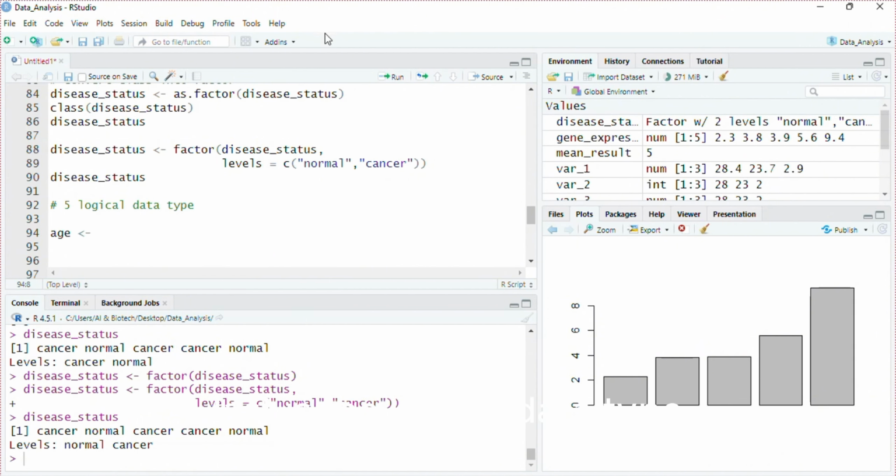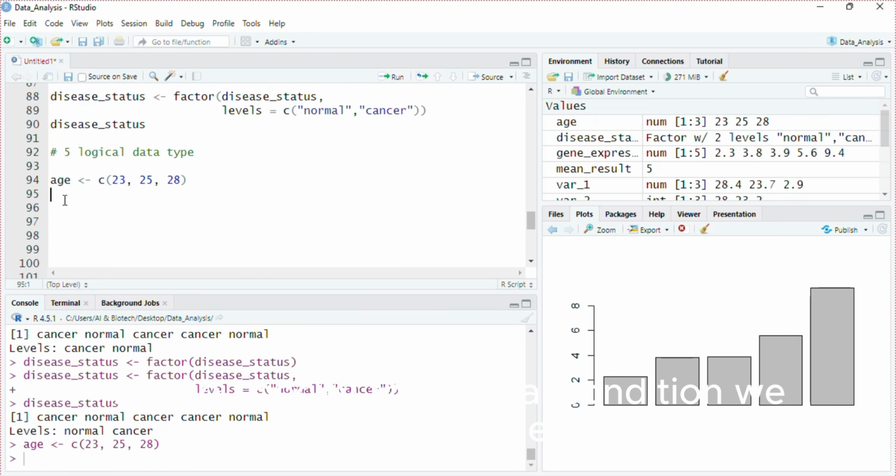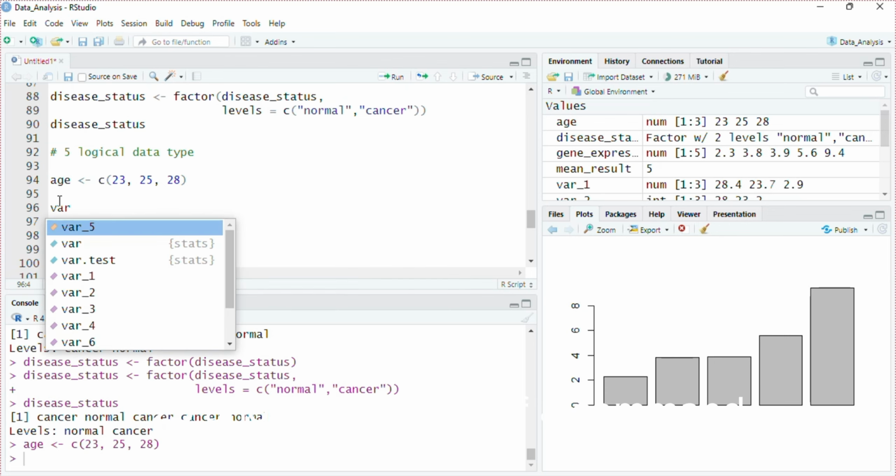Last is the logical data type. That is not actually the class of a data, but it depends on all these other 4 data types. Let's say we create a variable with the name of age. To specify the logical condition, we specify age, the variable we want to create a logical condition based on. Then we define less than 25 and run this line of command.